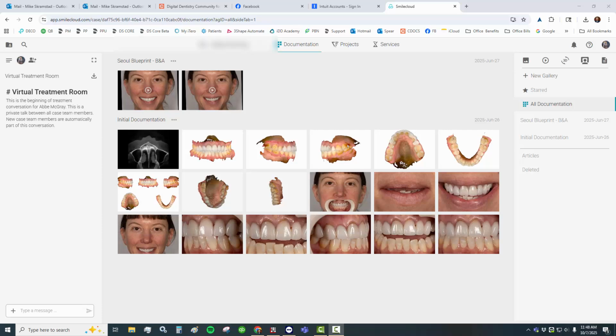Hi, this is Mike Scramstead of Spear Education, and I really want to quickly show you one application of the new 3DNA version of Smilecloud that's coming up, how you can use this in conjunction with Exocad to do some pretty cool things. So this is just a patient of mine, and we're just going to use this as an example of what I could do with the integration and ability to stack data on top of each other. And what I mean by stack, I'll explain in just a second.